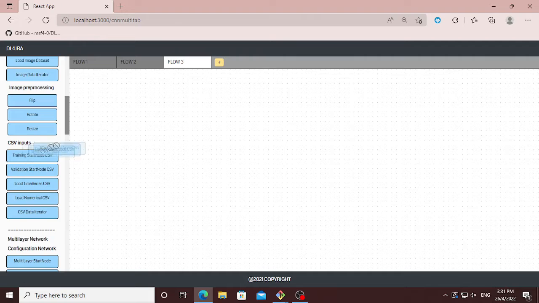Okay, let's start. Grab training CSV start node. Load numerical CSV. There's one. And CSV data iterator. Okay. And connect all the nodes.